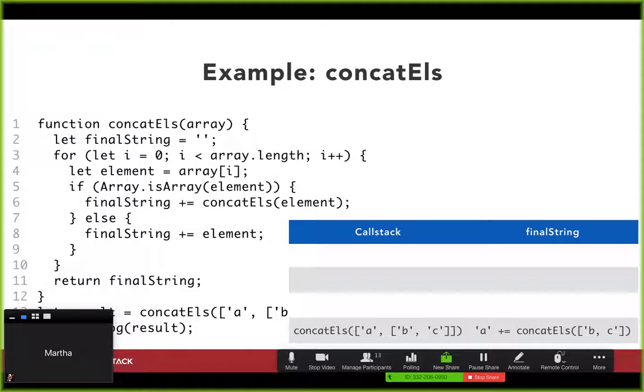We need to add it to A so we can keep track of all of the letters that we've seen so far. And if we look at our call stack, because I called concat else with the array b comma c, this requires us to now add that function call, concat else of the array b comma c, to our call stack. So let's start there now.